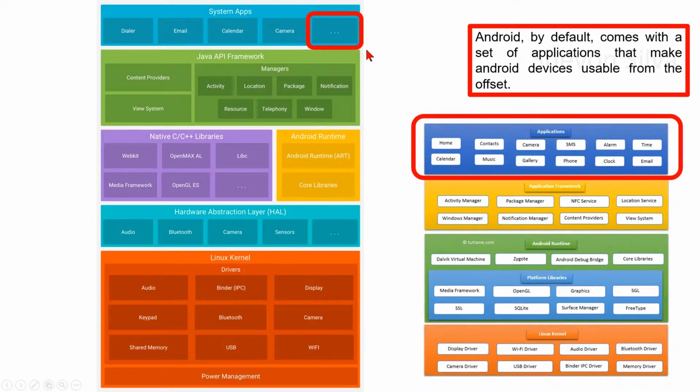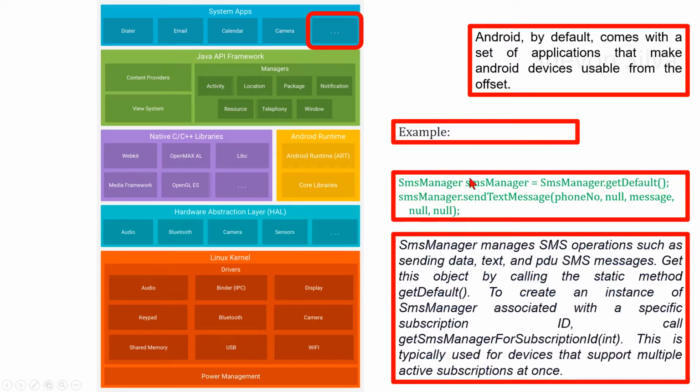Here Android by default comes with a set of applications that make Android devices usable from the offset. In this architectural diagram you can see many apps: home, calendar, contacts, music, camera, gallery, SMS, phone, alarm clock, time, email. Likewise, as an example, you can see here usage of SMS manager and the send text method.